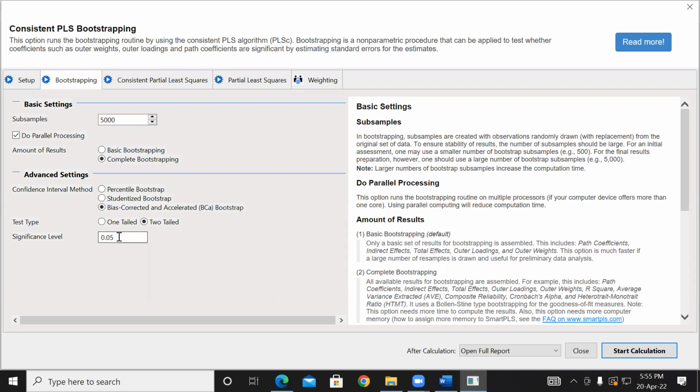If you want, you can change here. By default, it's 95% confidence level. That means significance level 0.05, right? We look at. If you want, you can have one tail with the directional hypothesis or not. By default, two tail. You are not interested in the direction, right? Here you can put the complete one in the final analysis. Make this 5,000.